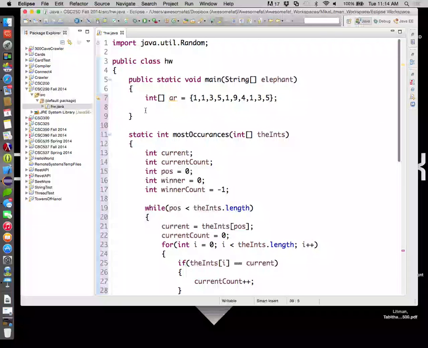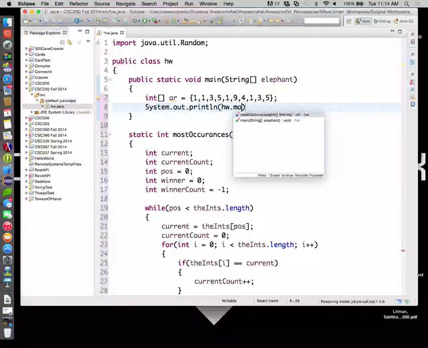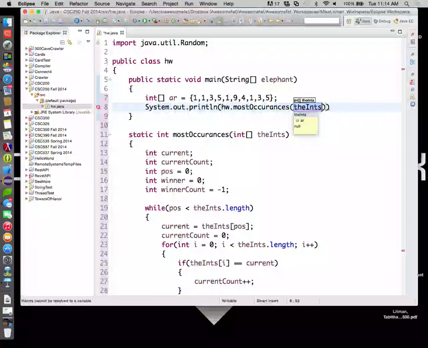So here's my array. Class method or instance method? Class method. How do you know? Static. How do you call class methods? Name of the class in which the method was defined. So I'll say system.out.println hw.mostOccurrences. We'll pass it AR, our array, and we know for this particular array, 1 occurs the most number of times. Correct? So this should print out a 1.